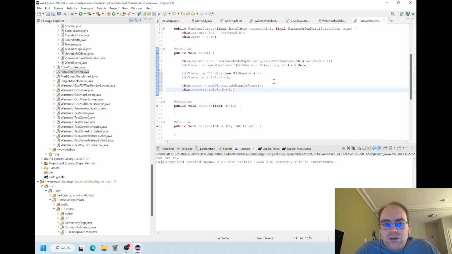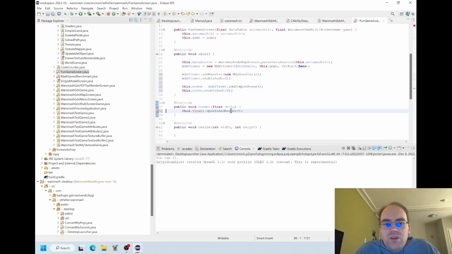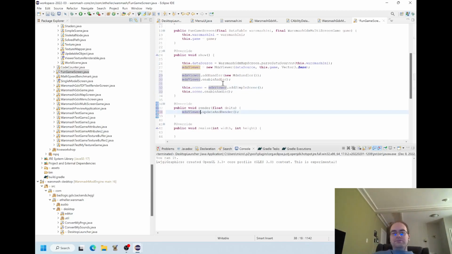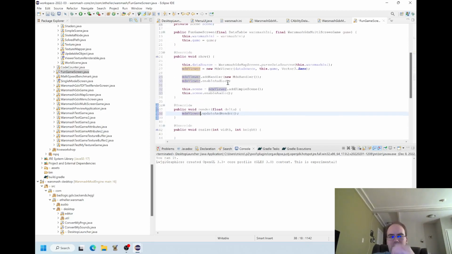the thing. So a bunch of code just went on the screen. I'm not copying all that code we just saw. I'm just going to say MDX viewer update and render. And so I'm going to update and render in the render method of our world. So that seems pretty good.